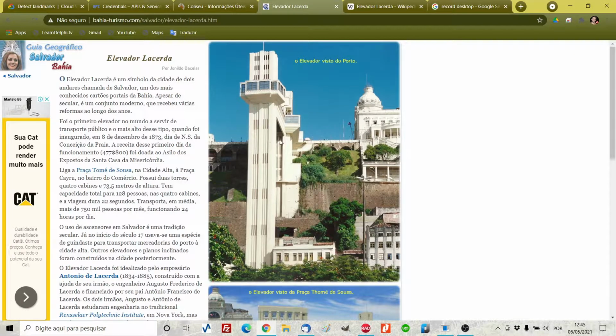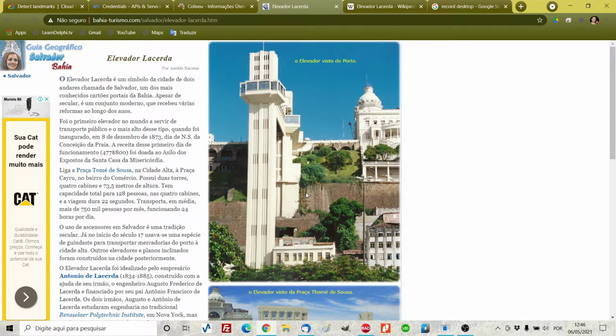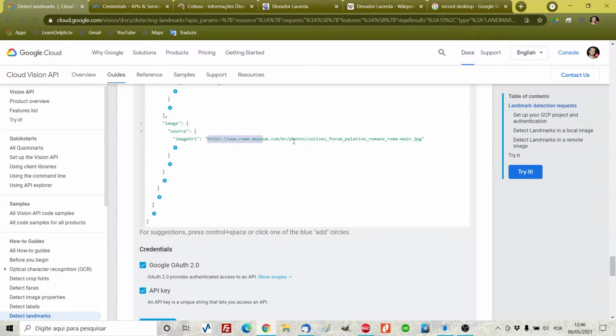So let's say you are traveling to my hometown. I live in Salvador, Bahia, Brazil, and you see this structure and you say, wow, nice. What is that? How is it called? When was it built? I don't know anything about this. I want Google to help me. So let's say we could have an app where you could take a photo. Let's say copying the address here, but we will do that inside our app. And you would take a photo, you would send it to Google, and Google will tell you what it is that you have in front of you.